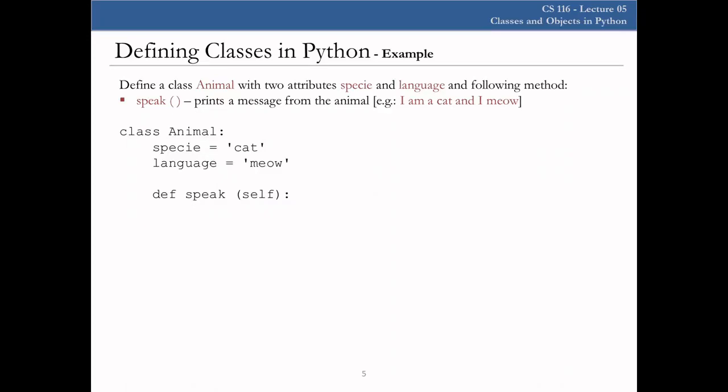So this is how we initialize this method speak. We don't need to pass those attributes species and language, just one attribute self, which is the essential first parameter for every class method. Now, within the body of this method speak, I just need to write this one print statement, right? Print, and there's a string there. Let's see what this string means.